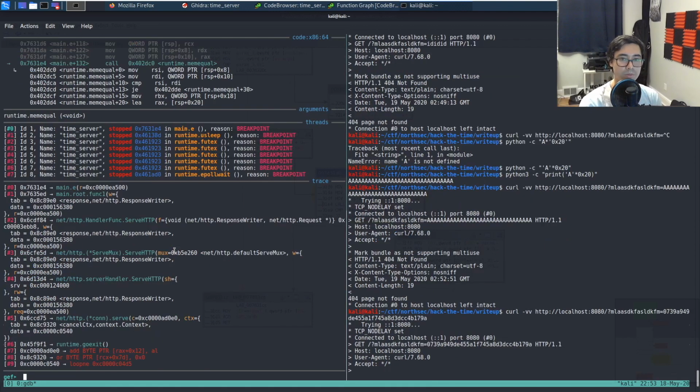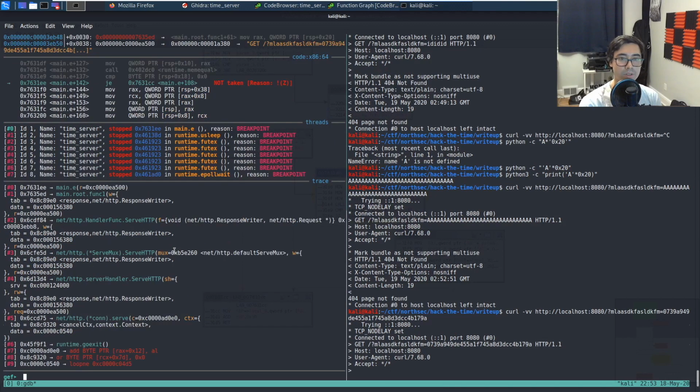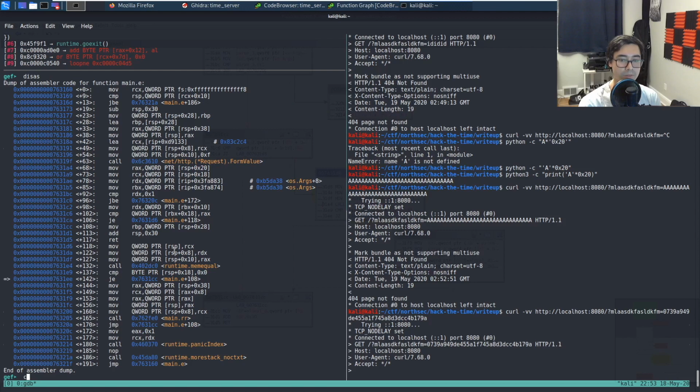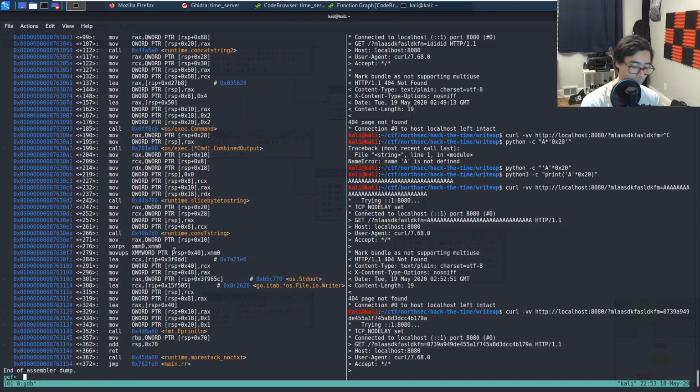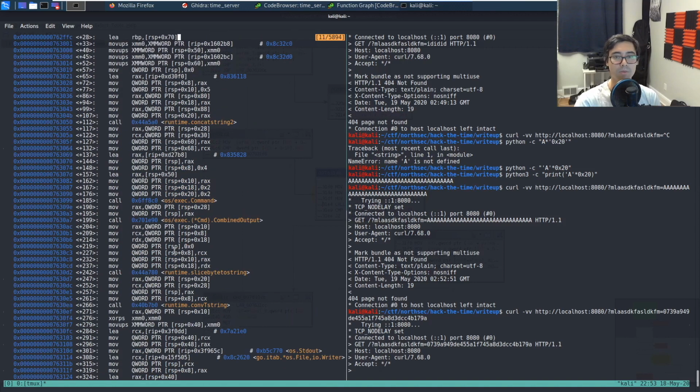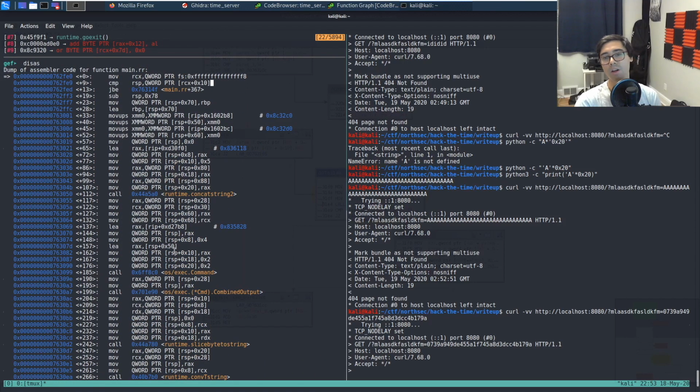So you go continue, continue. Disassemble, where are we? We're still in main.e. And now we are actually in main.rr. So we're getting close to defining the backdoor here.